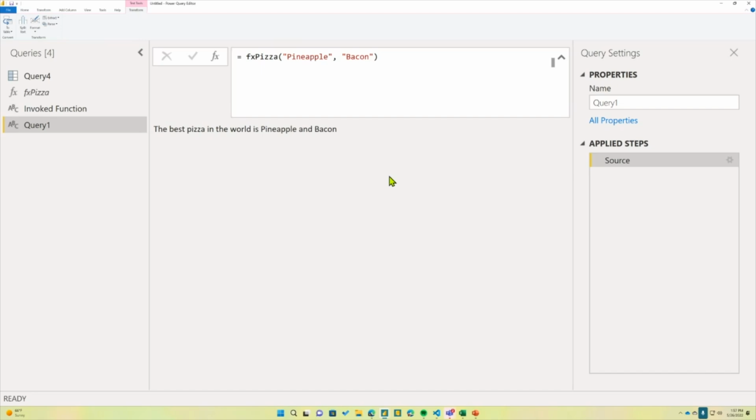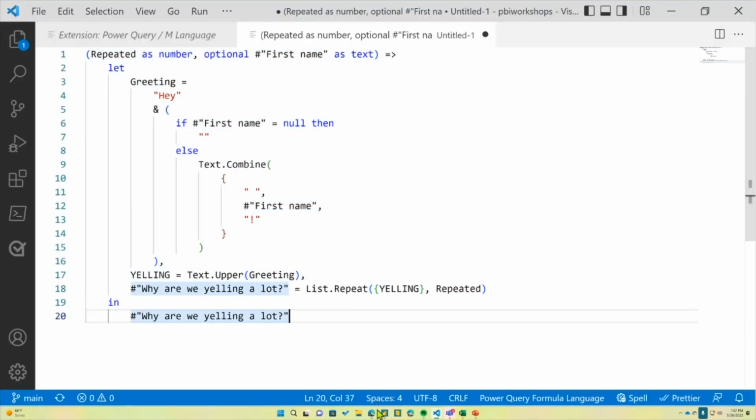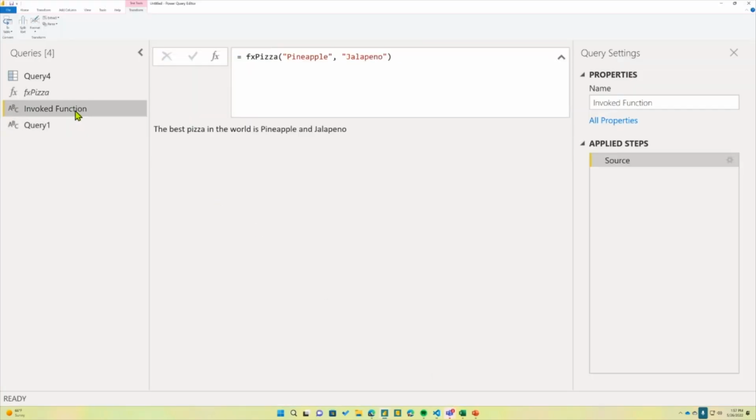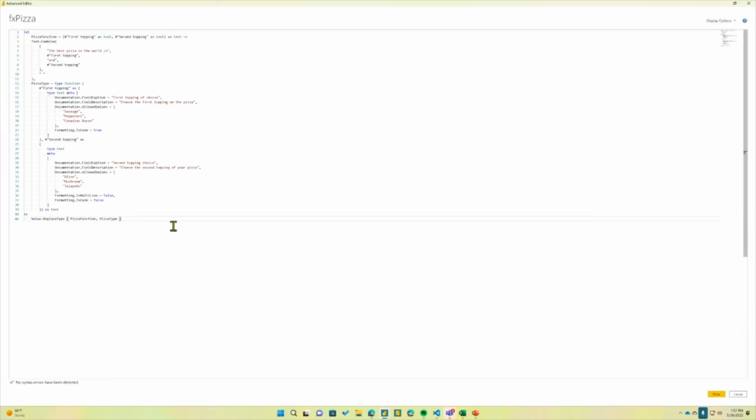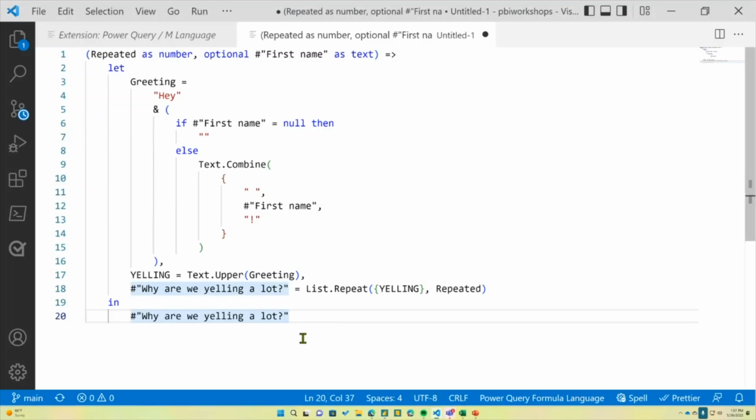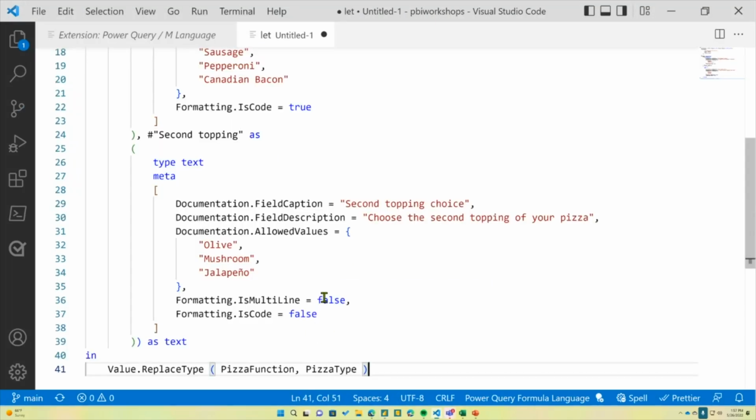Anything else, Daniel? Let's see. We have: will using VS Code to format have any negative effects on the applied steps UI in PQ? No, it does not. It's purely more of an aesthetic. So it's not going to run faster or any slower.